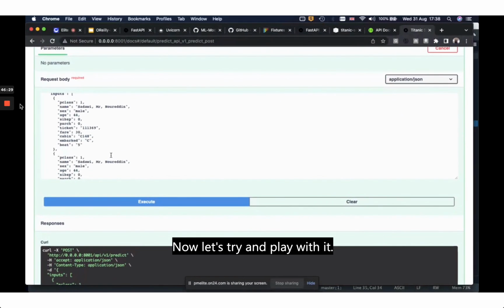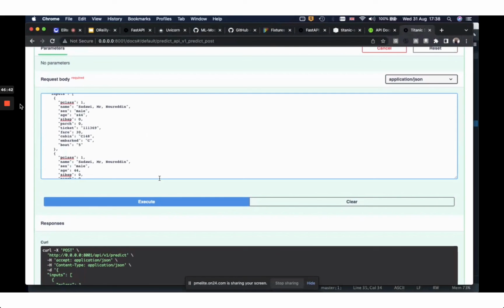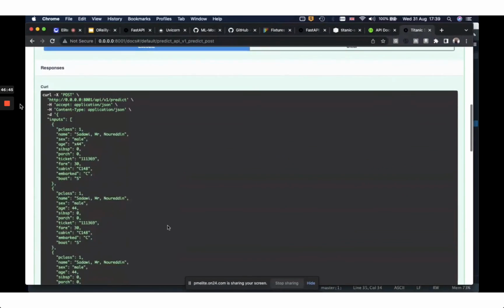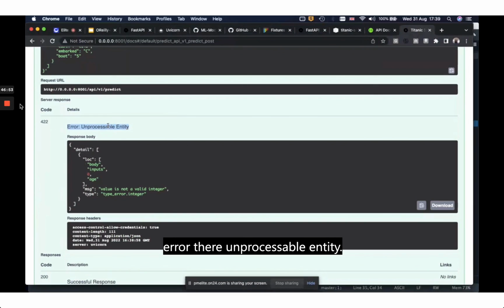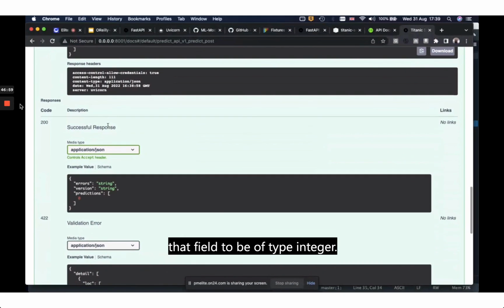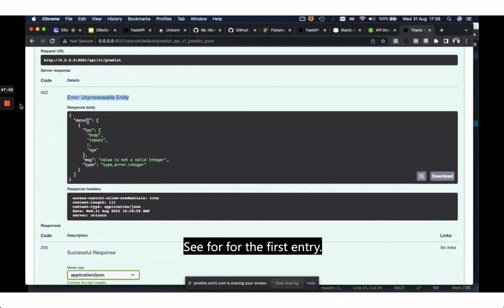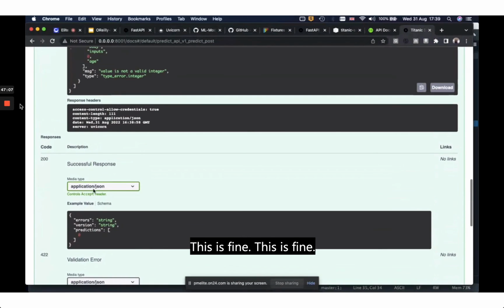Now let's try and play with it. For example, age is meant to be an integer, right? So if I change this into a string, between quotes, and say, for example, x444, and try to execute, now it says we have an error there, unprocessable entity. Why? It's because it's expecting that field to be of type integer. See, for the first entry. The second entry is fine. The third entry is fine.